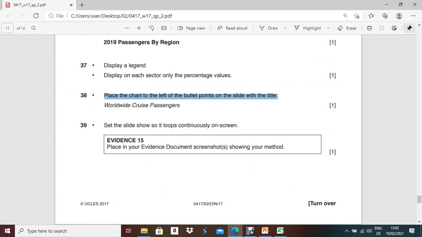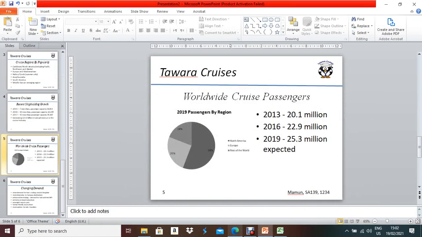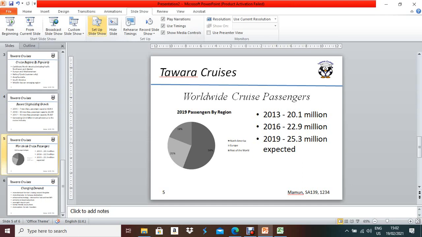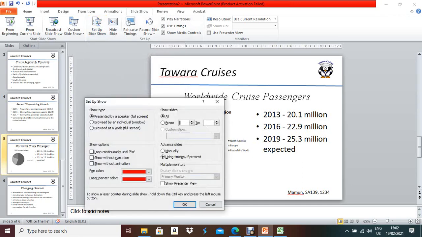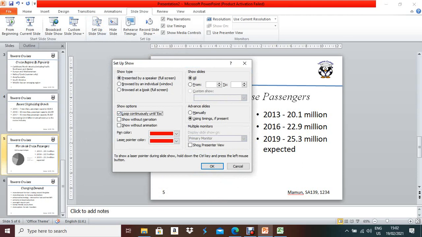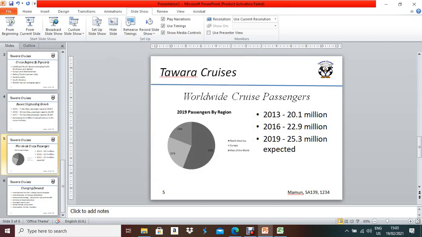set the slideshow so it loops continuously on screen. So evidence document, place in your evidence document a screenshot showing your method. So you have to set one method, that is set the slideshow so it loops continuously on screen. So how to do that? Click on slideshow, then select setup slideshow, and you need to click here, loop continuously until Esc. Just take the screenshot and put it in your evidence document. The setup show screenshot should be in your evidence document, but before that you need to click here, loop continuously until exit. Okay, done.